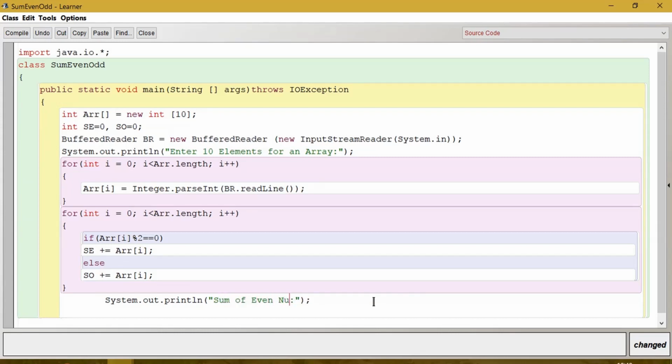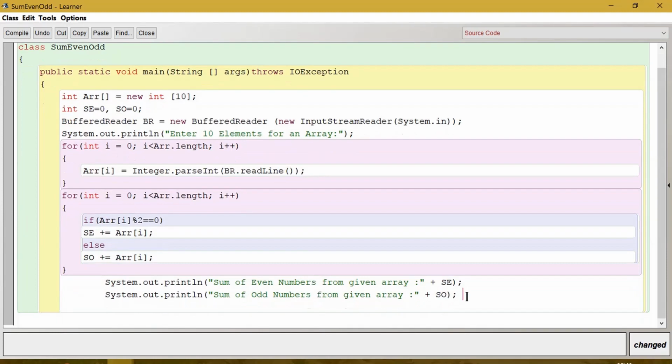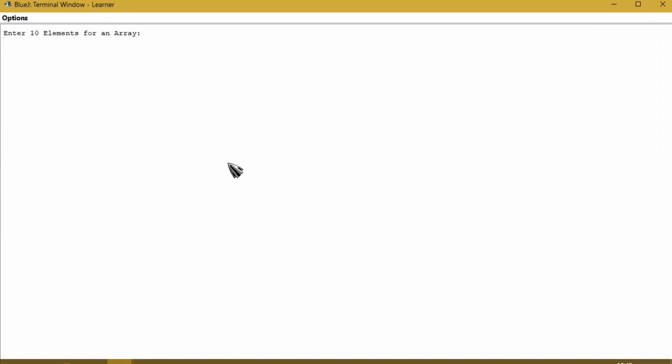Sum of even numbers from given array plus SE. So here for odd numbers, this will be SO. Now we will close the method and then the class. Just compile this, no syntax error. To check the right result, I will give the sequence of numbers, just 1, 2, 3, 4, 5, 6, 7, 8, 9 and 10. So even numbers total is 30 and odd numbers total is 25. You can check.